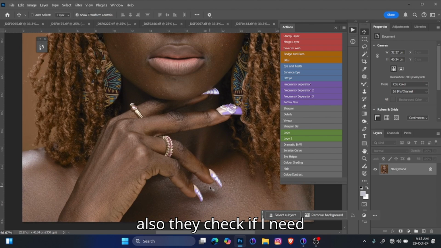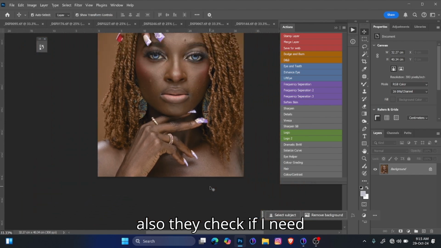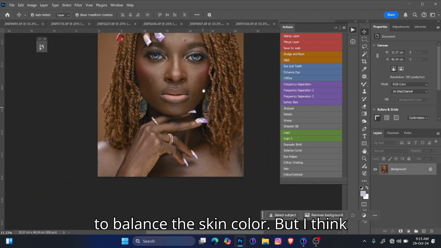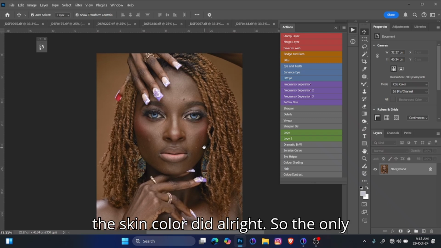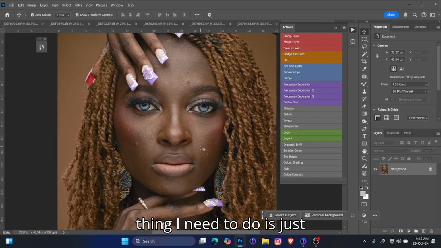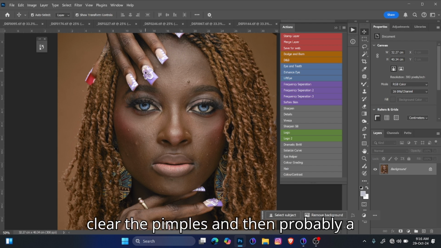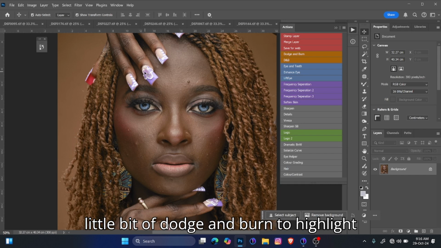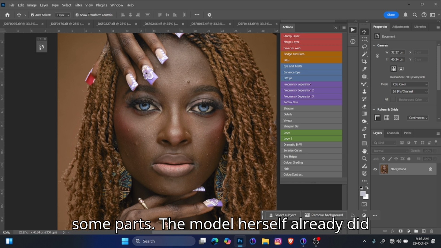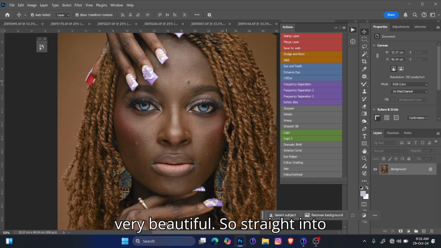I also check if I need to balance the skin color, but I think the skin color is all right. So the only thing I need to do is clean the eyes, clear the pimples, and then probably a little bit of dodge and burn to highlight some parts. The model herself already did very beautifully.